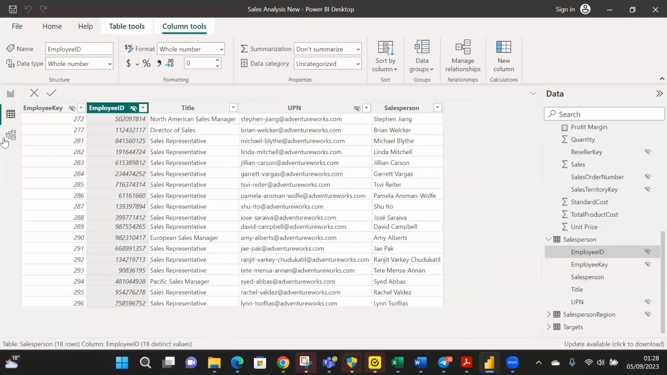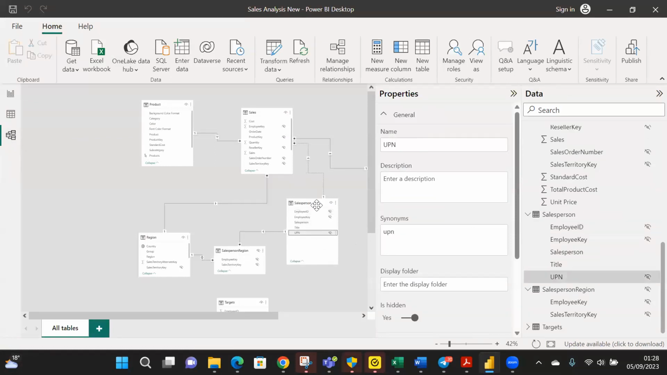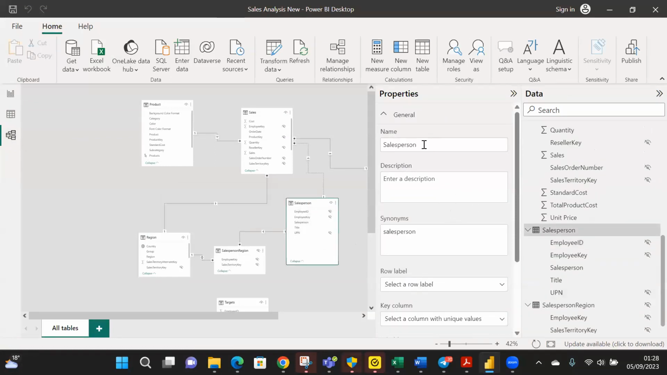Okay. Now go back to your model. Now the salesperson table, that one. Space, open brackets, Performance. Okay, enter.